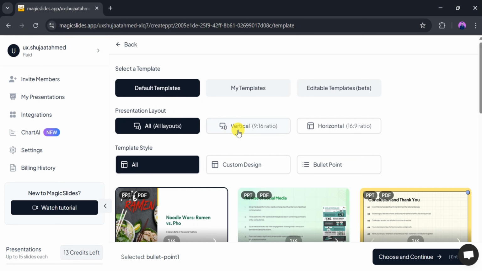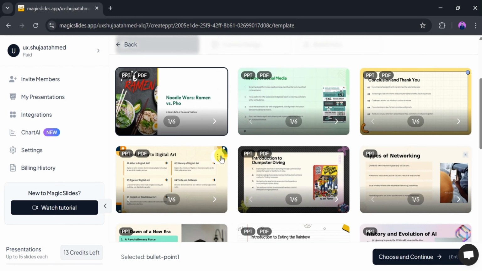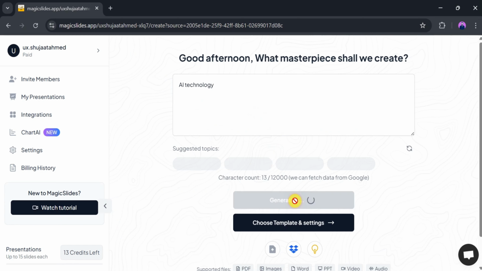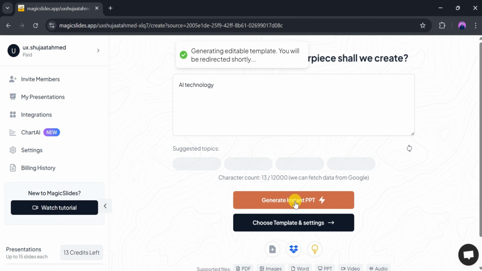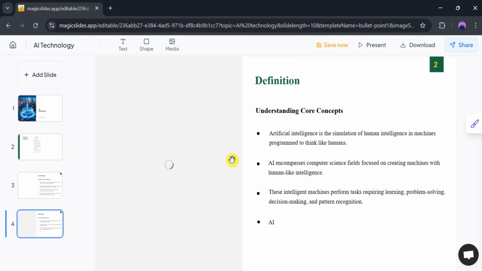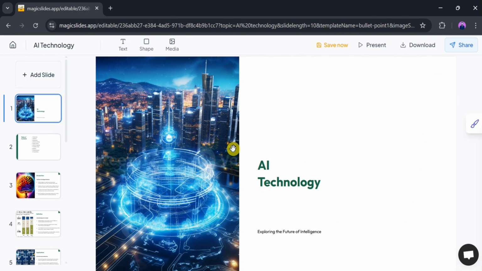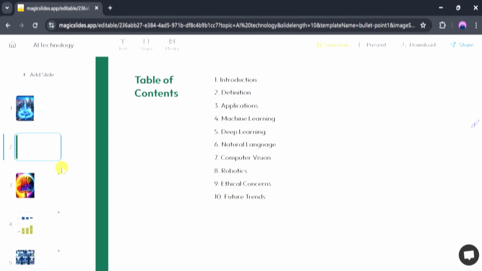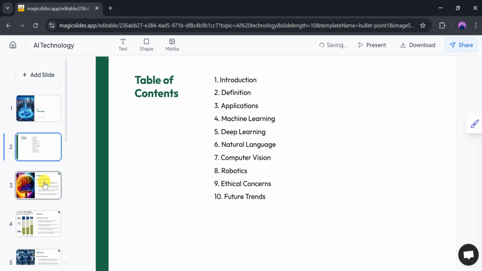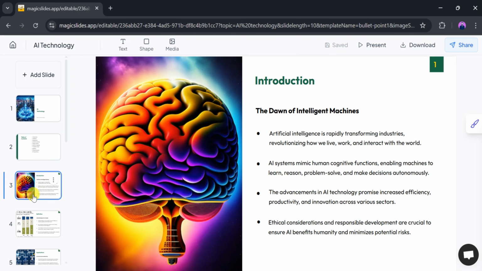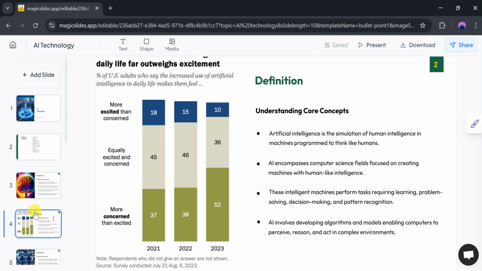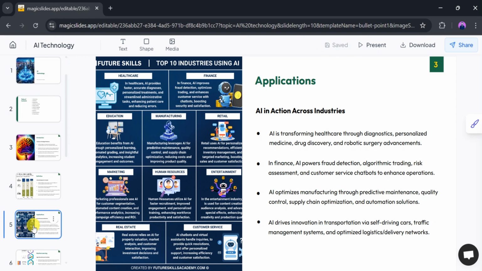You can customize the layout and style to match your needs. Once everything is selected, click on Generate Instant PPT. The platform will take a few seconds to generate the presentation, so be patient. Once the presentation is ready, you'll see the topic, a table of contents, and all slides neatly organized. Magic Slide even integrates AI-generated images relevant to your content, making the presentation more engaging.